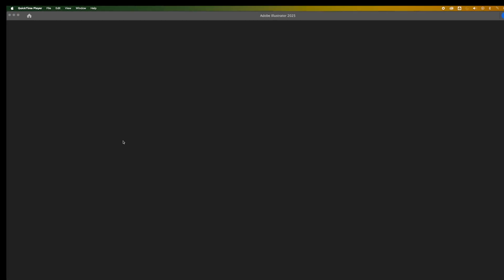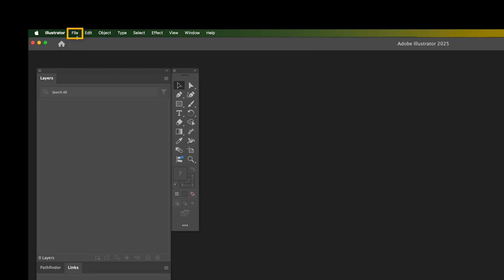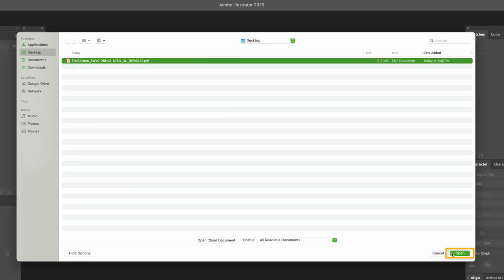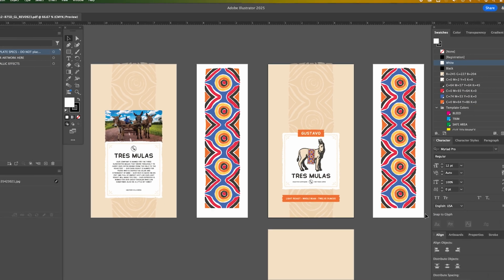The first one is to drag and drop the file from your computer into the application. The second way is to select Open from within the application. When using Illustrator, this can be found under the File menu in the top left. Once the template has been opened, you're ready to start designing.